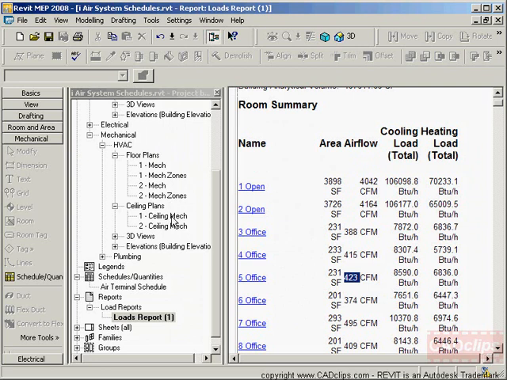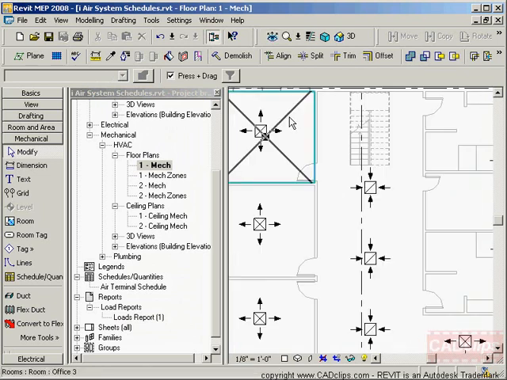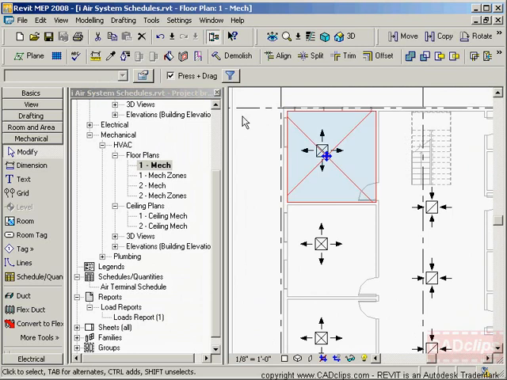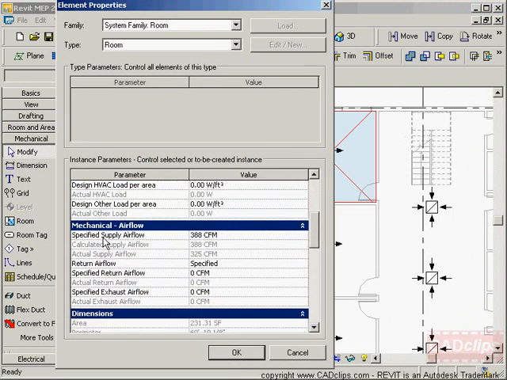And we can show you by going into, for instance, level 1 mechanical. And then I'll go over here, and if I hover over this, it is room office number 3. If I click on room number 3 and I go to the properties of it, you'll notice down in mechanical it says specified airflow is 388. Okay, and the calculated is 388, but the actual is the 325. The actual is the terminal. The calculated is the 388, and that's what's specified. So these are the two numbers.